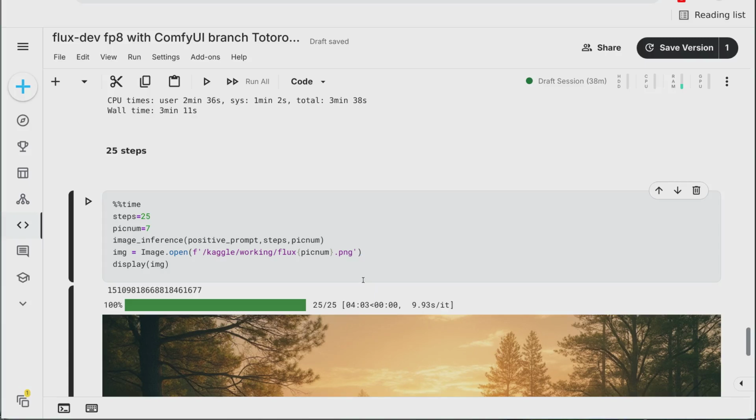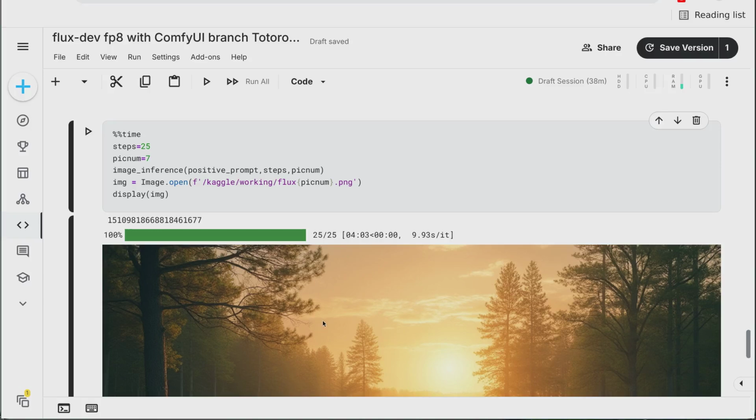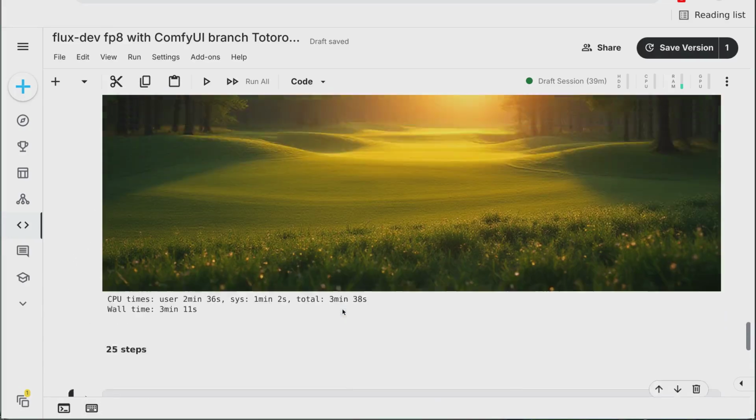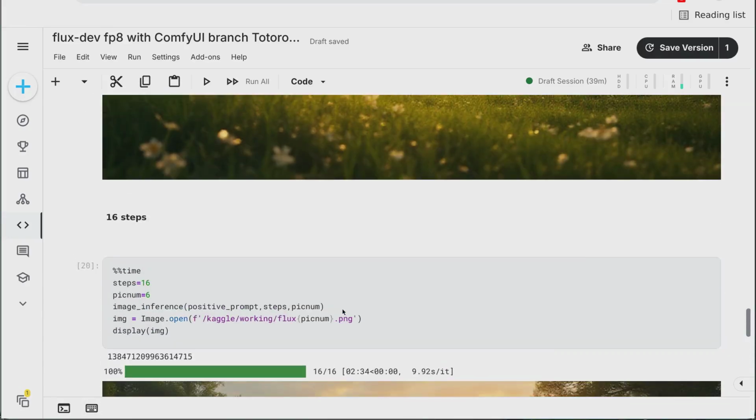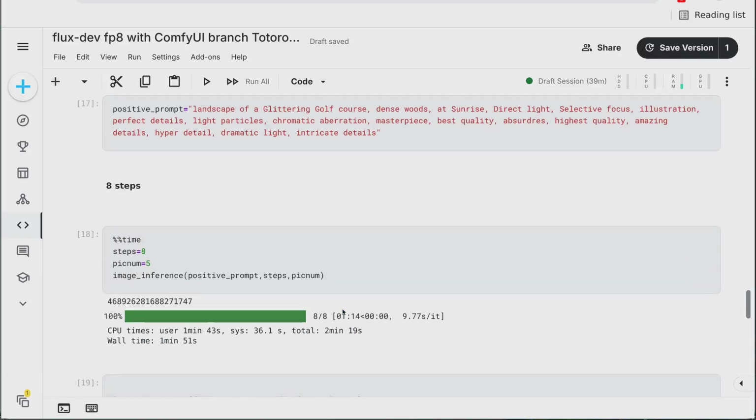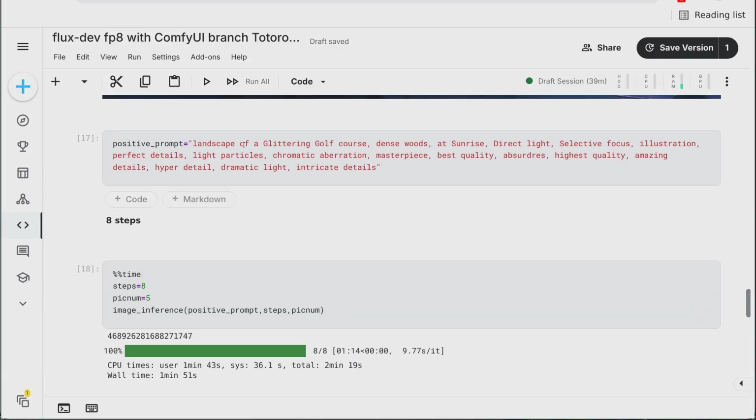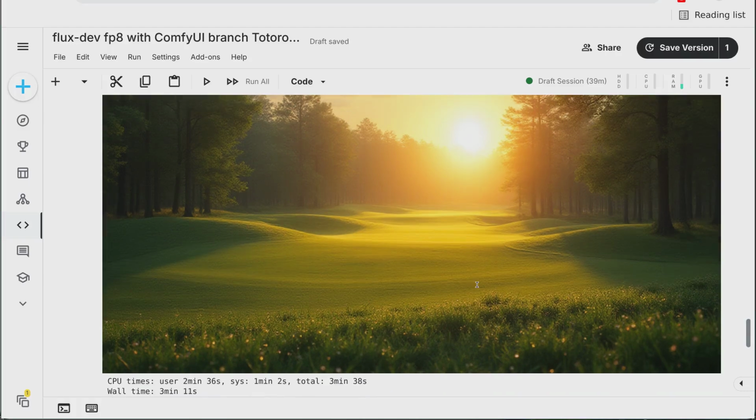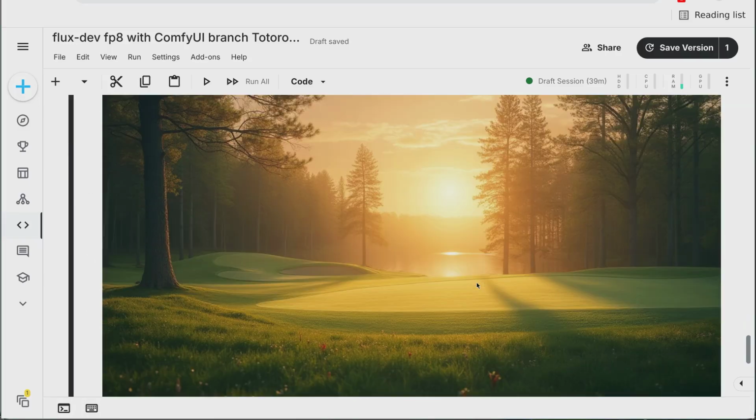Let's see what 25 steps gives us. I like this tree already though, man. Okay, well, I don't know. Well, this is definitely... let's check this prompt. Did I ask for a lake? Sunrise directly into perfect light by improving recipes. Yeah, I didn't ask for a lake, so that's going down, but the lake's nicer.